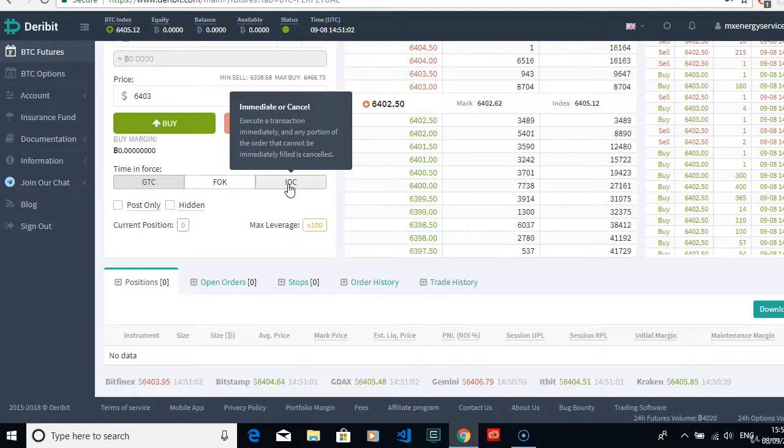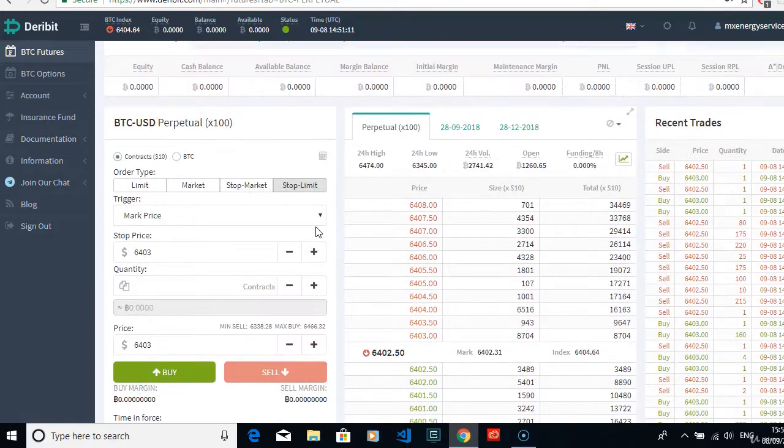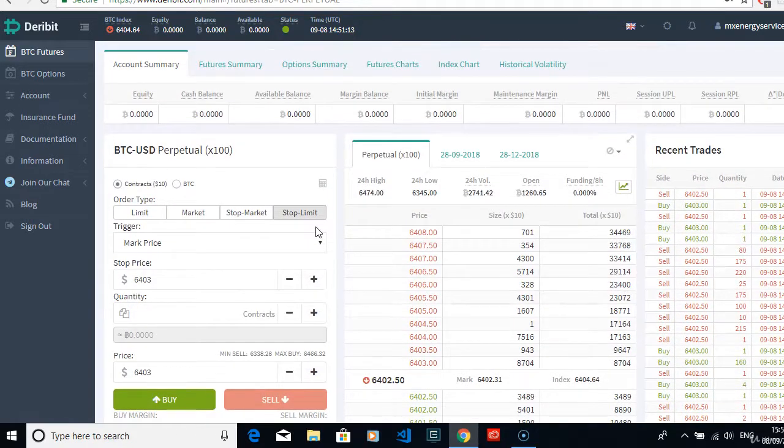The leverage is here, so 100 times leverage is not recommended because you'll be liquidated, meaning you lose all your money. You can only lose what you send to Deribit. So if you only send $50, you can only lose $50.